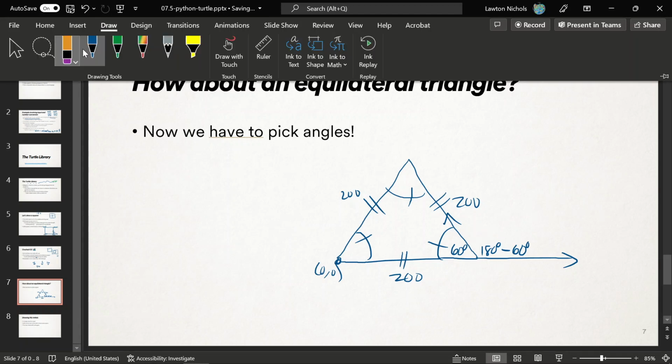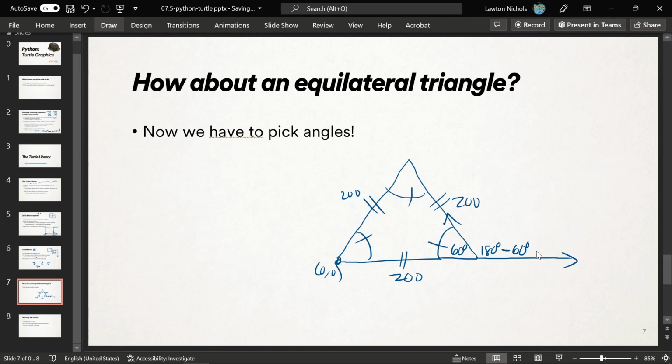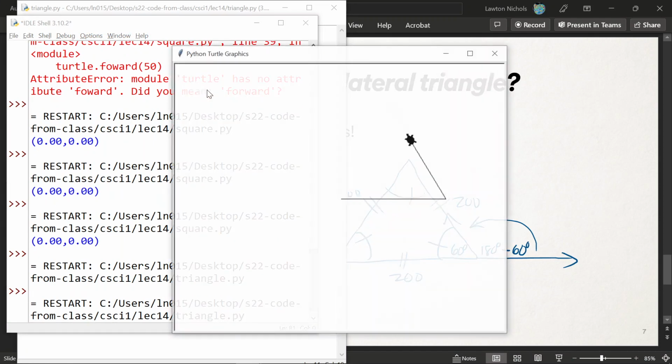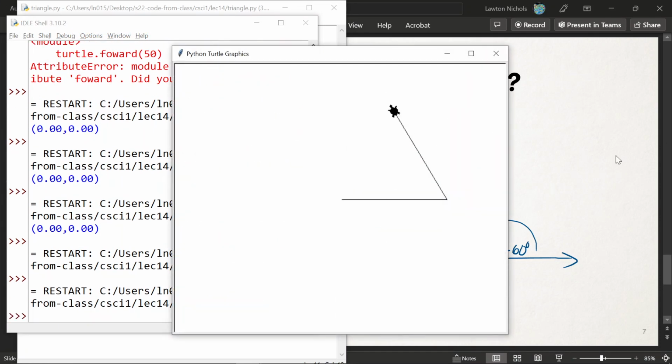You never thought you'd have to use geometry ever again, did you? That is the angle that we want to turn by, whatever that is. And you can calculate that and be like, okay, left 120, or you can let Python do the work. 180 minus 60, right? Not a problem. And that will correctly draw the triangle, and then it's all a pattern from there.